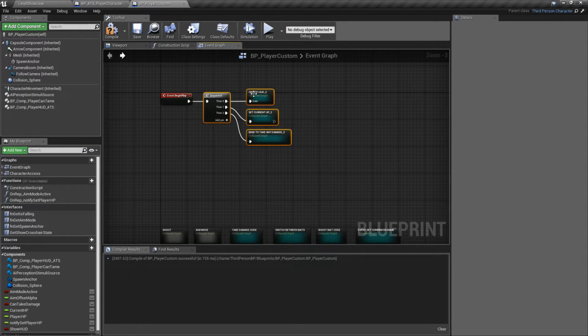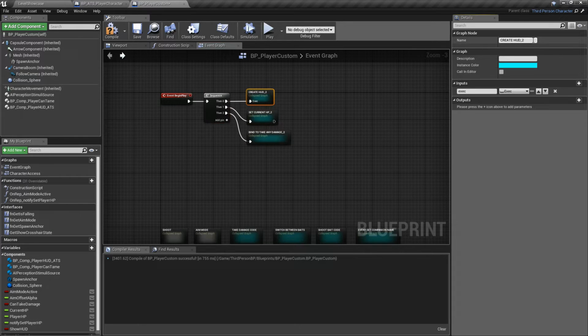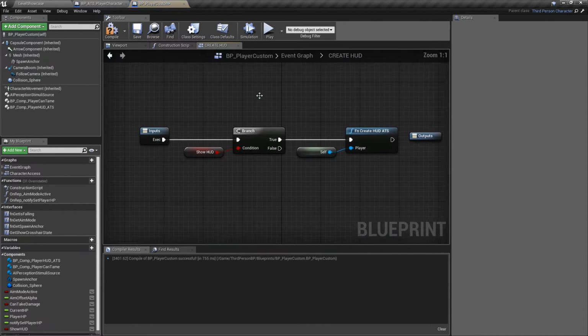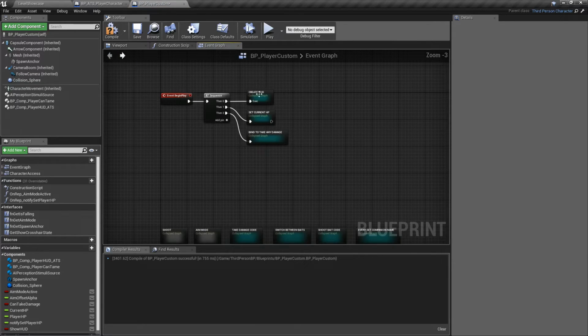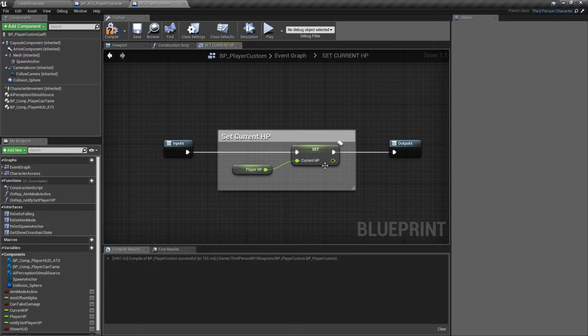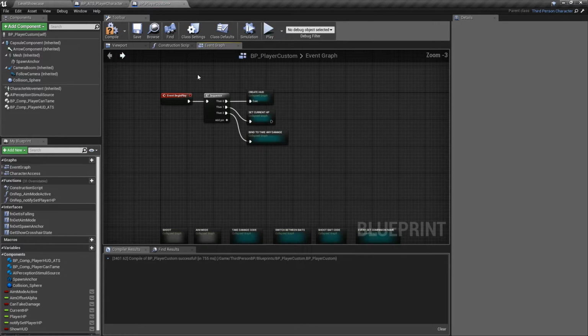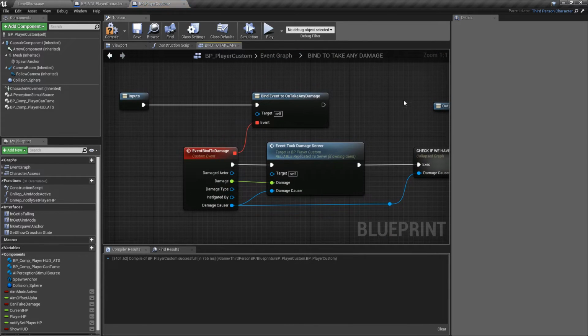Don't compile yet. We got to go into each individual node and fix the potential errors here. So create HUD. I don't see any errors here, so it looks good. Set current HP. Again, it's looking good. And bind to take damage.